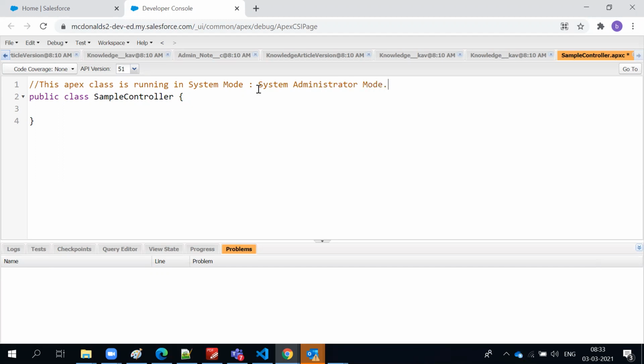Why do we say system administrator mode? Because a system administrator by default has access to each and every object within Salesforce, either standard or custom, whatever you do. So he has access to all.